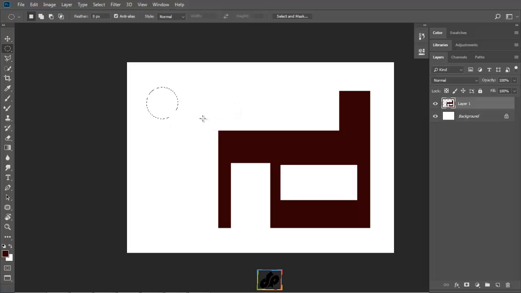Let us now try making a crescent moon. There are multiple ways to make a crescent moon. The easiest one is to add a new layer, fill it, and then subtract all the unnecessary filling.